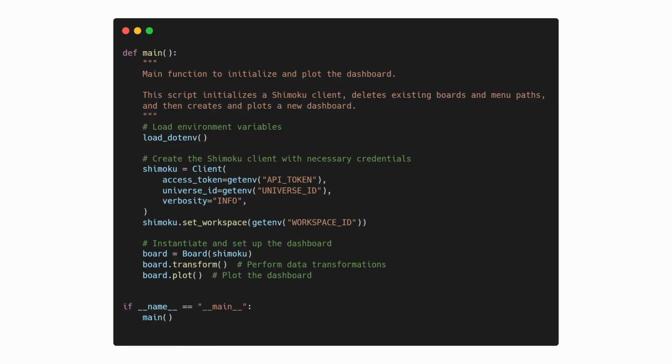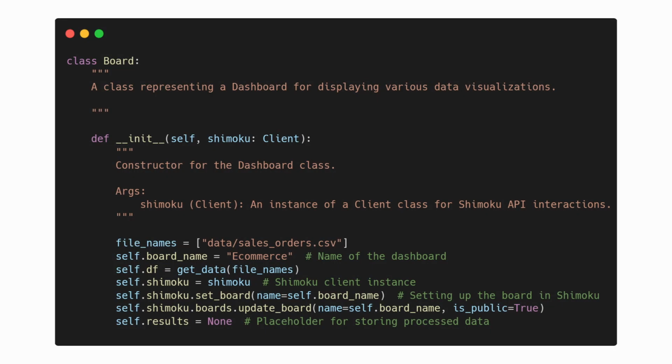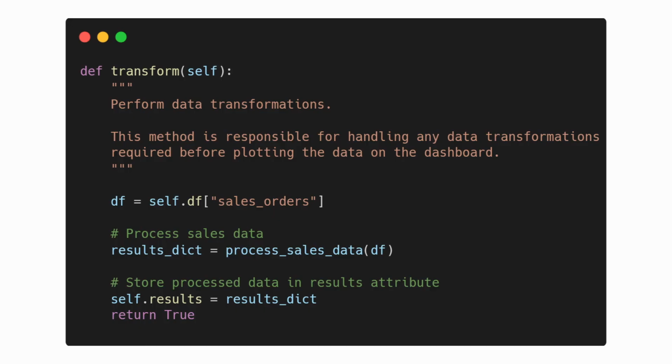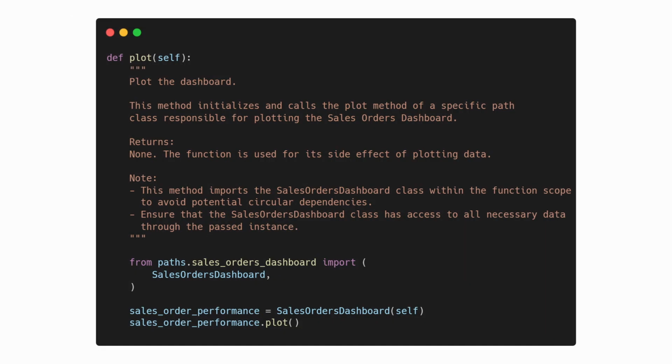Now, let's check the code. Inside the API file, we find the main function that initializes and plots the dashboard. A Shimoku client is set up by loading environment variables, and objects of the board class are instantiated, which then perform data transformations and plot the panel. The board class represents a control panel that displays various data visualizations. In its constructor, we initialize variables and configure the Shimoku client. Then, we perform data transformations in the transform method before rendering the control panel in the plot method.